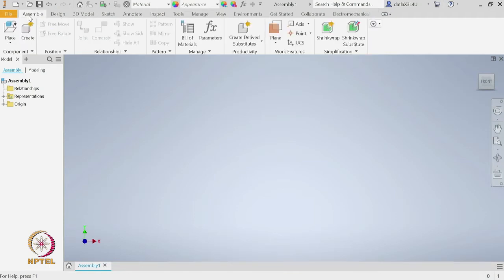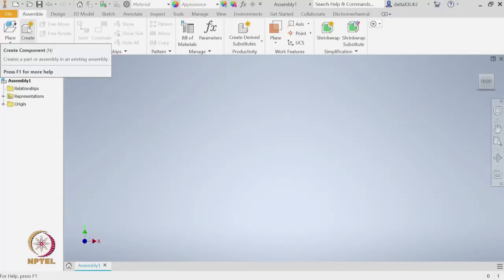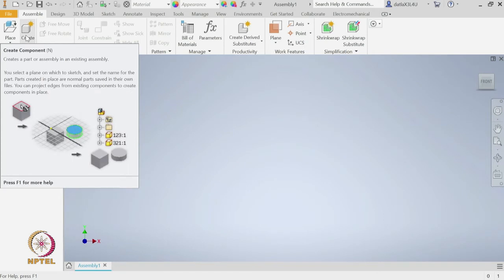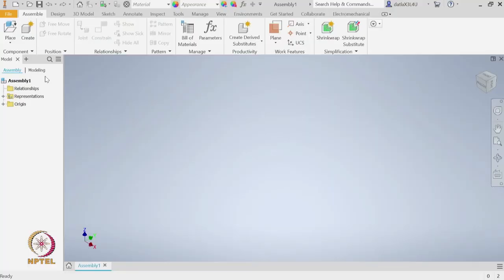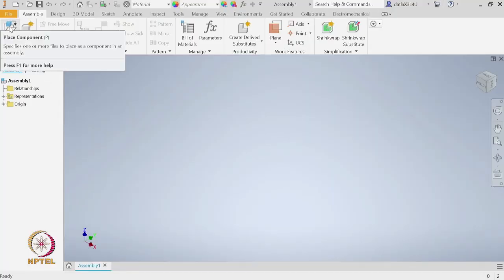To start, we previously said we can either go with the top down approach where we start by creating the models. For that we can click on this create and then start creating a part model in the assembly environment. But today we will be discussing more about the bottom up approach because we have already created a few parts in the last few weeks. So, if we want to start with the bottom up approach, the first thing we need to do is to bring those parts that we have already created. We can bring those components using this place tool.